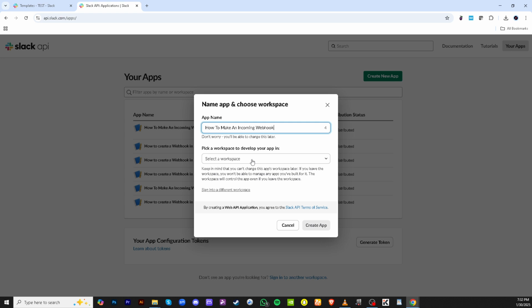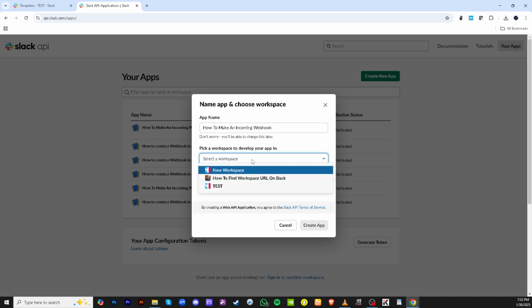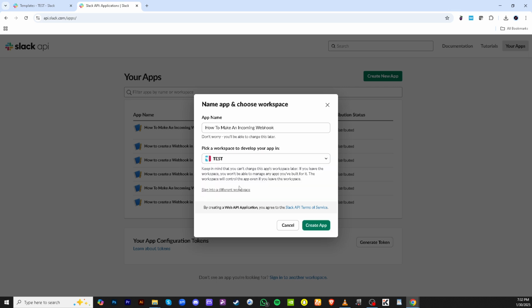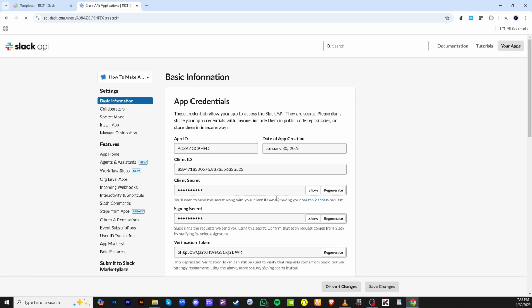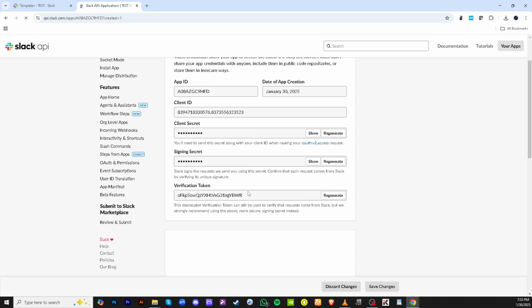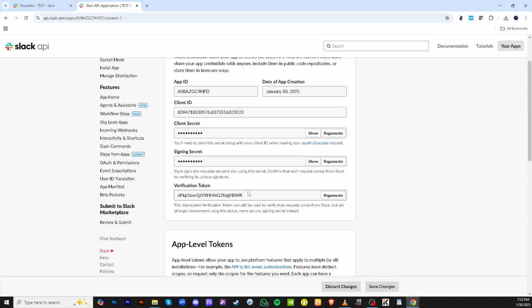Following that, you'll need to select a workspace. If you have multiple Slack workspaces, choose the one where you want the webhook to be operational. After selecting this, confirm your choice by clicking on Select a Workspace. You'll see a test button. Clicking this allows you to run a quick check that all your configurations meet expectations before moving forward. Once happy, proceed by clicking on Create App. Congratulations, you've now set the framework for your webhook.